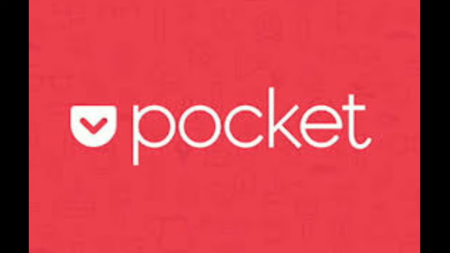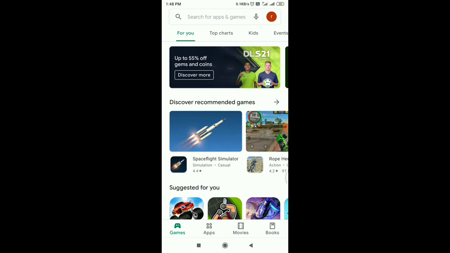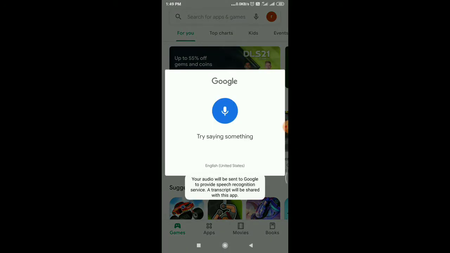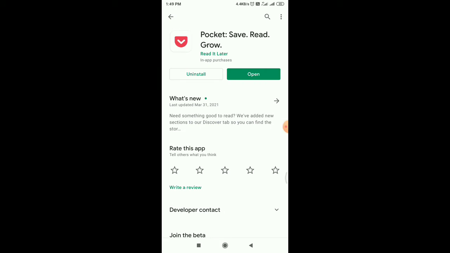So let's start. Friends, first of all you need to download this application on your mobile phone. So visit the Play Store and search for the Pocket app. Pocket. So you can see, friends, this is the application which we need to install. I have already installed this application on my mobile phone, so I will open it.